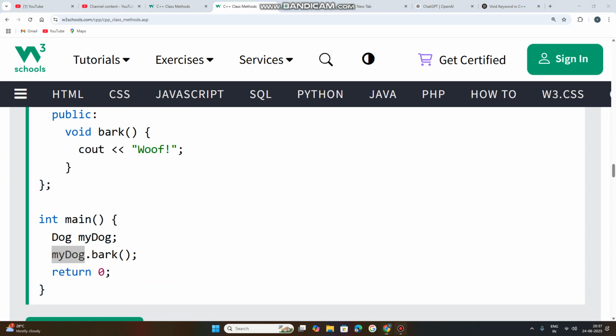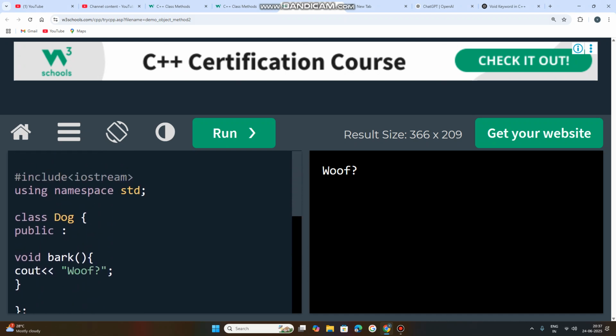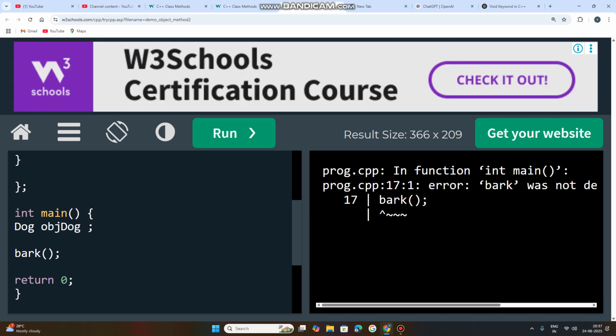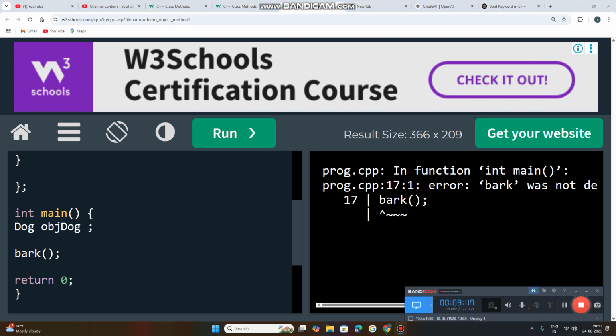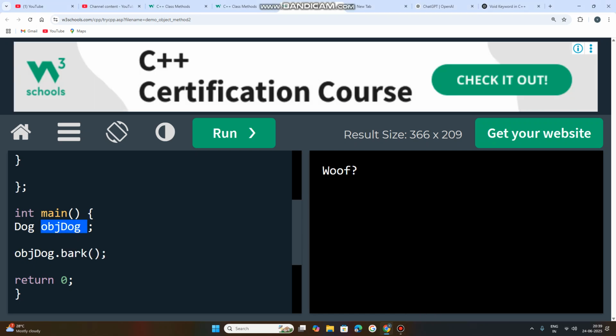Without creating any object, can we call this simply as a class method? We will check back on that, whether I can simply call bark. Okay, means as a class method without accessing an object, so we need to check that. So the object is created for the dog class, and now the bark method is being called with the object name.